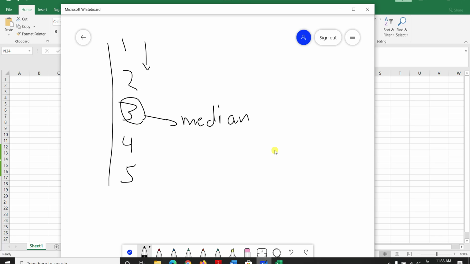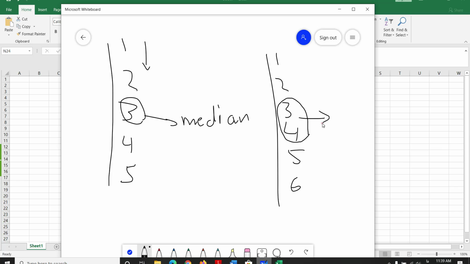data set. Now, what if you don't have one number in the middle? So you have 1, 2, 3, 4, 5, and 6. Here you can see if you take 3 up and 3 down, you don't have any number in the middle. So you take the 2 numbers in the middle and get the average of these two numbers, which is 3.5. So 3.5 is the median.